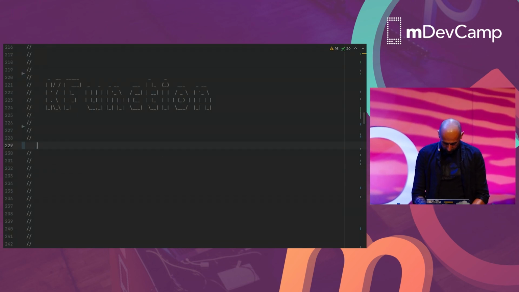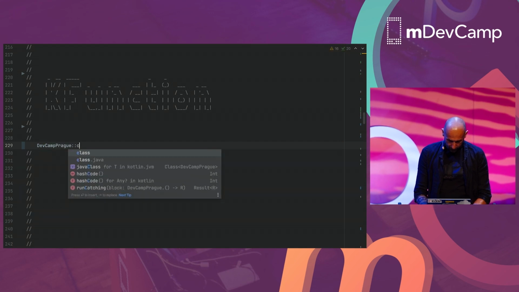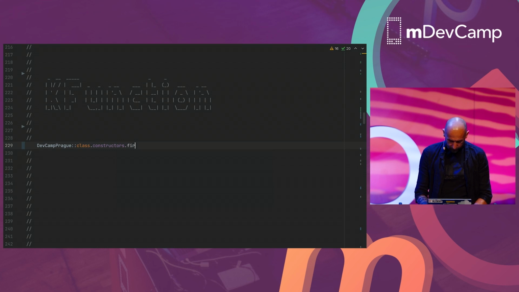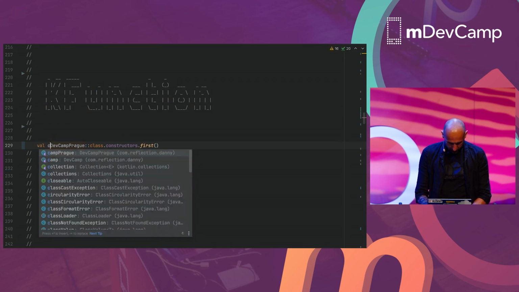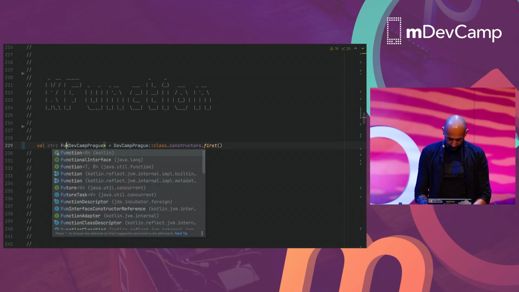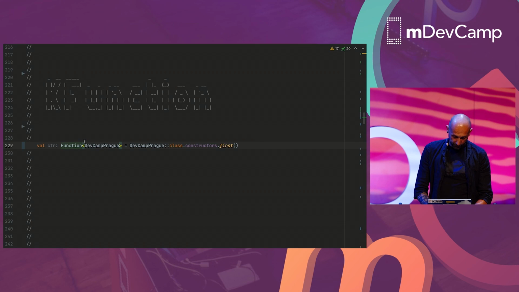Very simple. Let's do the same thing I just did. Class constructors. So that is actually the first one. Well, CTR. That is a KFunction that creates the first part. Cool. I mentioned earlier that there's also a function, right? So this is actually also a function. So let's look at the difference.